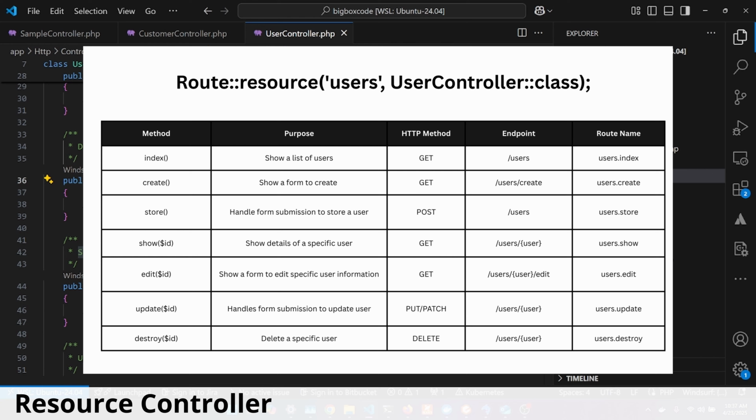The index method is usually used to list users, uses the HTTP method GET. The endpoint is /users, and by default, the route name will be users.index. The create method is used to show the user creation form. HTTP method is GET. Endpoint /users/create, and route name users.create. Store is used to get the user creation form data and create the user. HTTP method POST. Endpoint /users, and route name users.store.